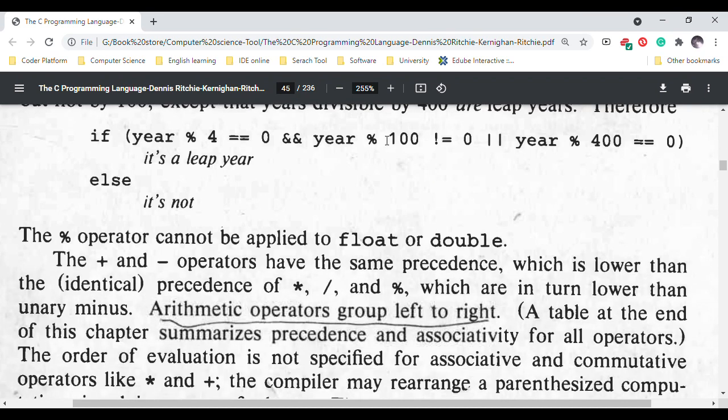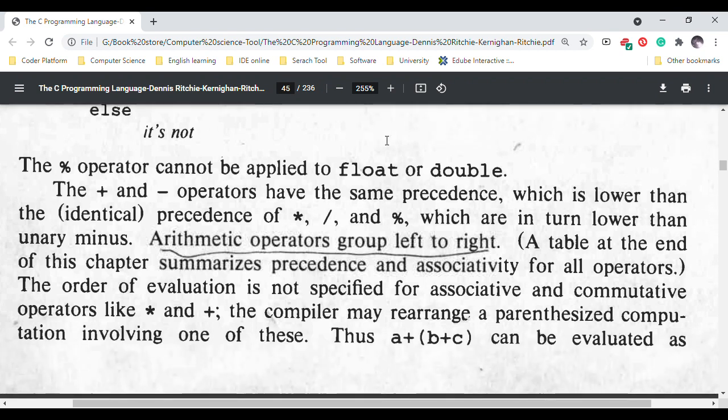The % operator cannot be applied to float or double. The + and - operators have the same precedence, which is lower than the identical precedence of *, /, and %, which are in turn lower than unary minus. Arithmetic operators group left to right. A table at the end of this chapter summarizes precedence and associativity for all operators.